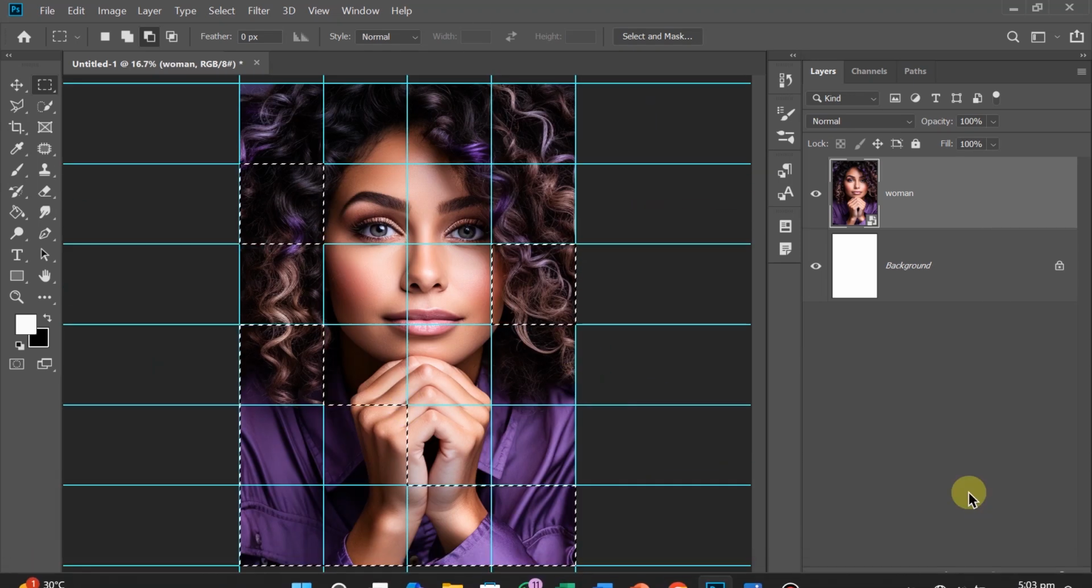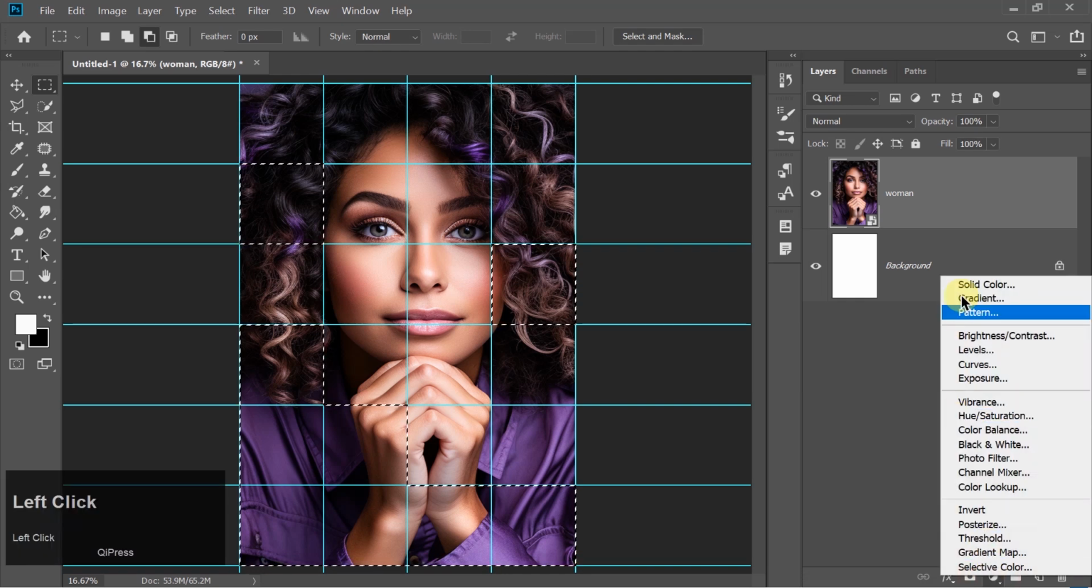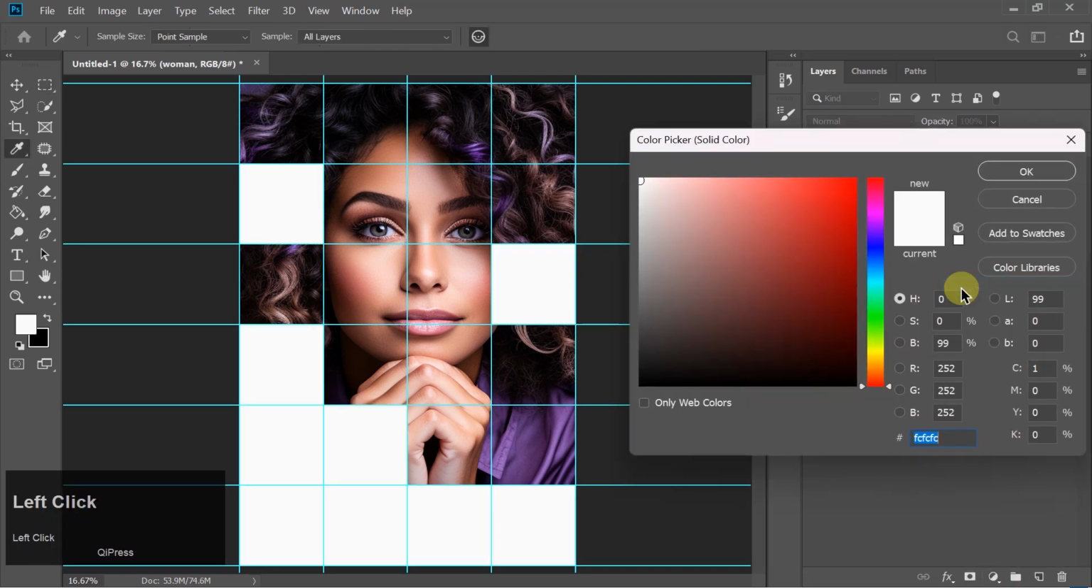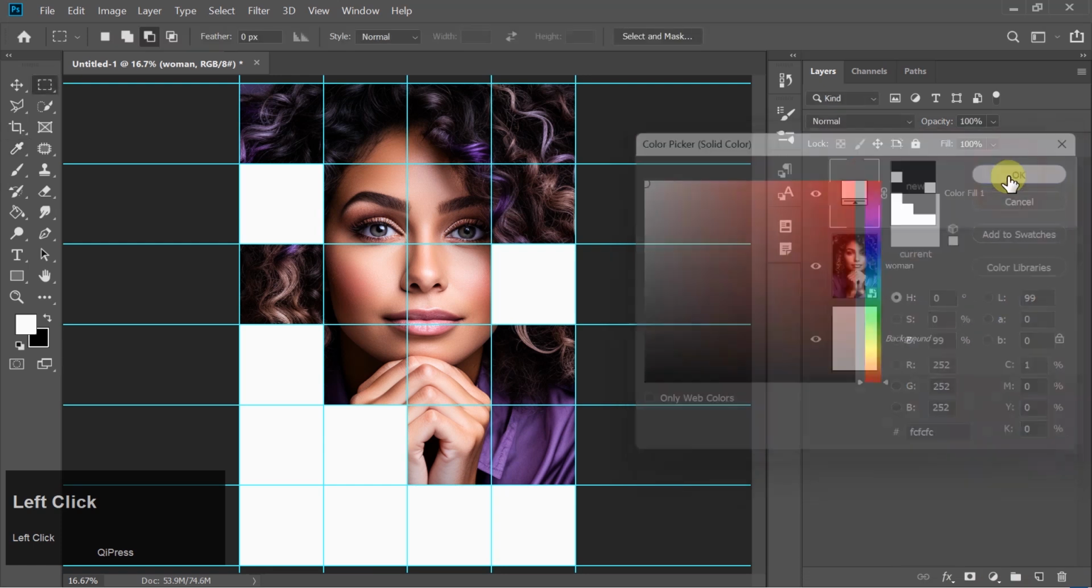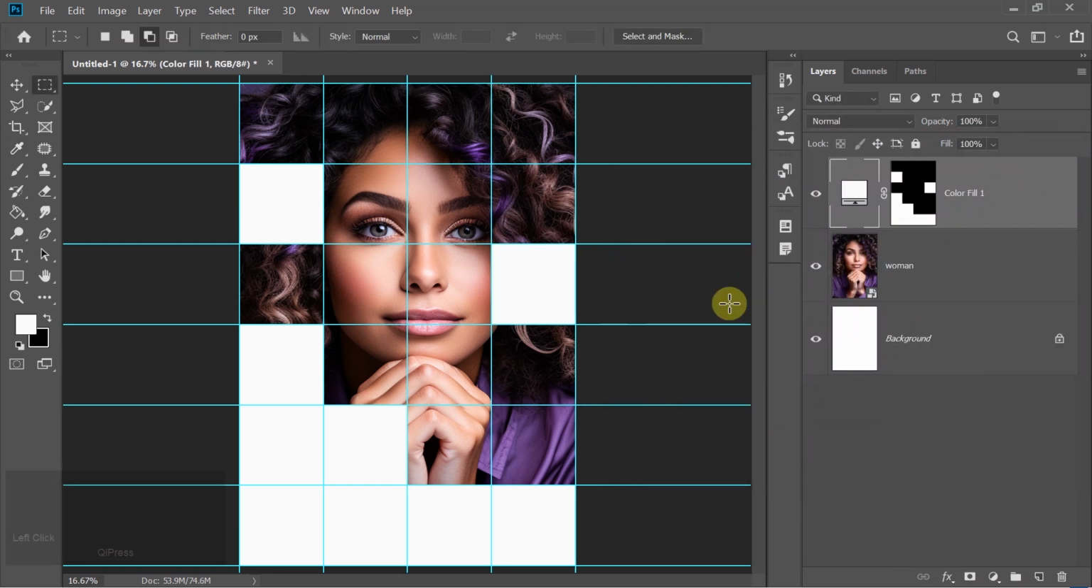Head down to the bottom of your Layers panel, click on the Adjustment layer, and choose Solid Color. I'm feeling white for this one. But hey, it's your masterpiece, so pick whatever works for your vibe.